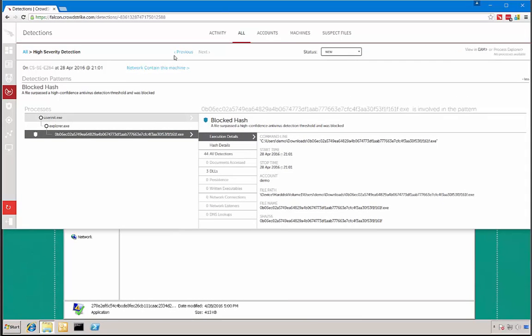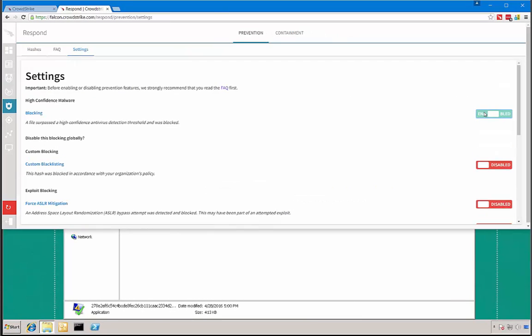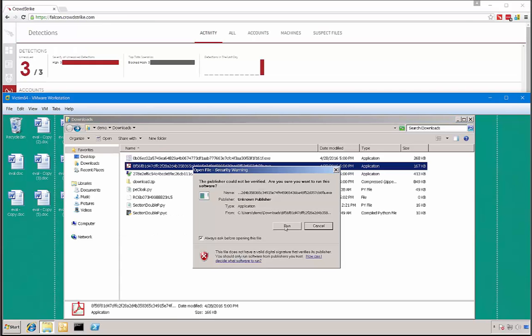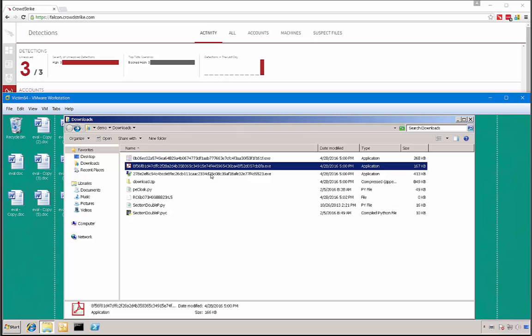Now, to simulate the execution of zero-day ransomware, let's disable Falcon Host known malware protection. With that feature disabled, the ransomware will not be blocked by the known malware protection feature. Now, let's execute another sample. You can see that it's run, but nothing happened. No file seems to have been encrypted.